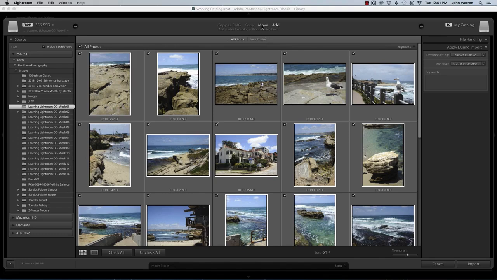Move means to take them from where they currently reside and put them into another directory. Again, not what I'm looking for. I already have my images living in the directory on the hard drive that I want them to be in. So all I want to do is add them to the catalog. So that's why this is selected there. Next, they're going to my catalog. Yeah, there you go. Makes sense.